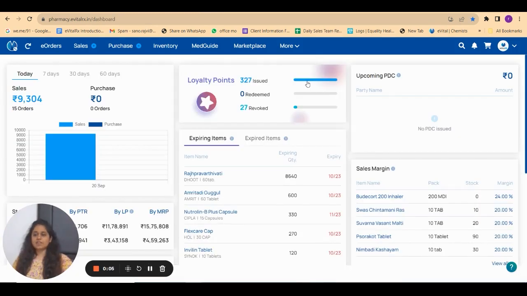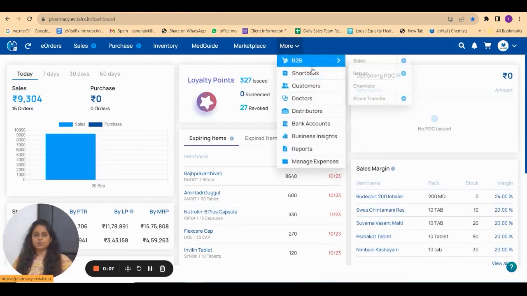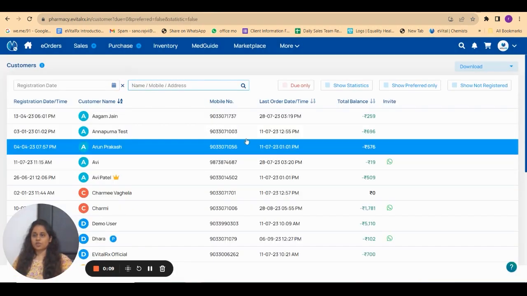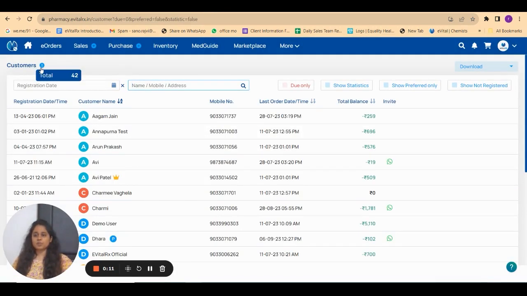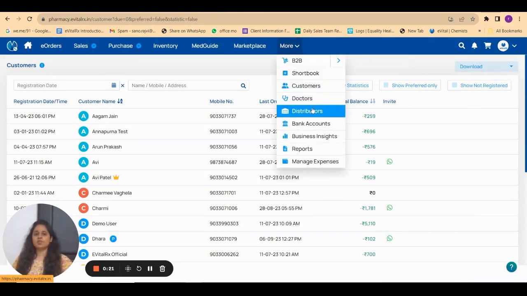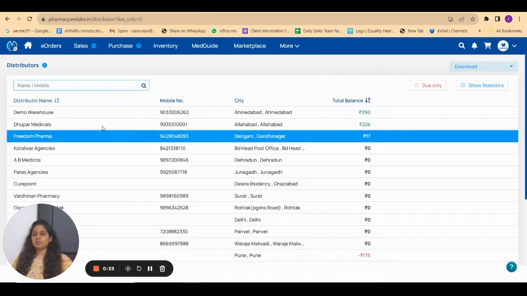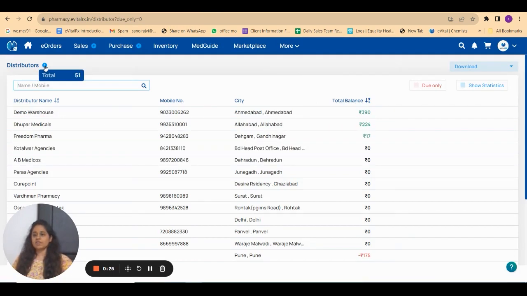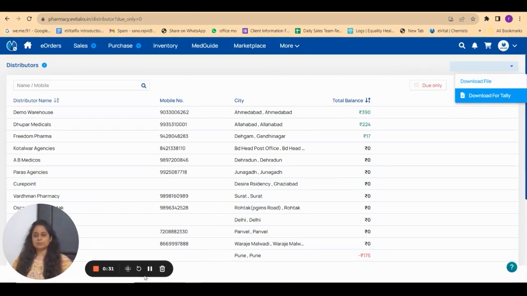Now, as we have seen regarding distributor and doctor, if you click on customer, the total number of customers in your list will appear here. The total number of customers is 42 right now, and you can download this total file in the form of CSV as well. Same for the distributor, you can check the total number of distributors you have in the list. The total number of distributors is 51, and here you can download this for Tally as well.